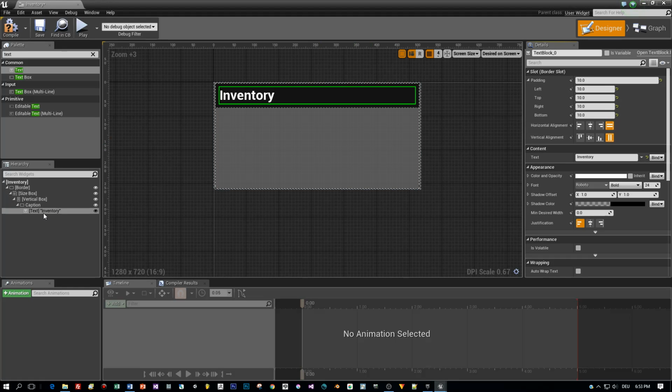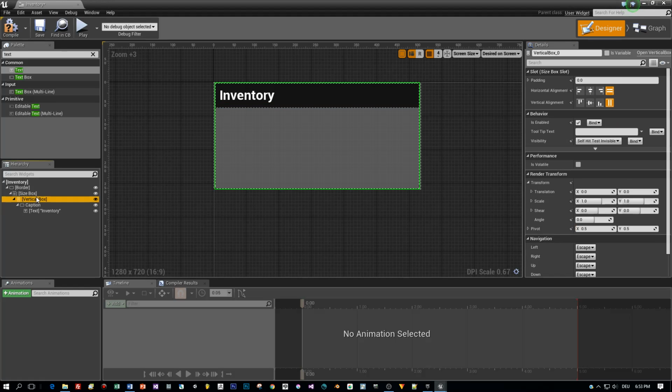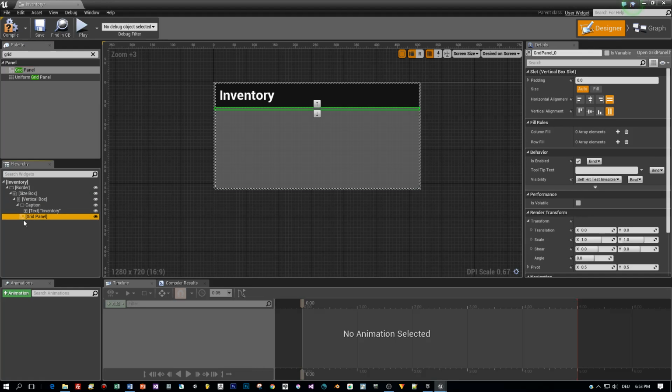And now we are really going to add the items. I want to add 8 slots. And to do this, I will add a grid panel to my vertical box. With the grid panel, I'm able to arrange items in a grid. And I want to have 8 slots in 4 columns and 2 rows. And now let me show you how we can do this.